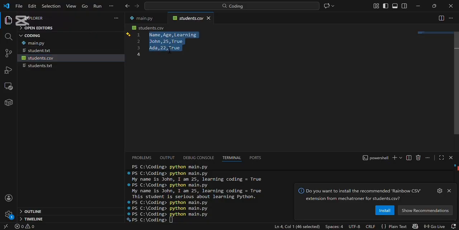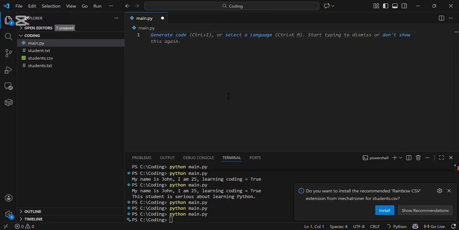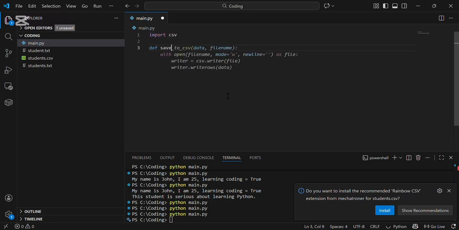So remember, let's import... oh sorry, I almost wrote the code in students.csv. Don't make this mistake, guys. You have to write it in a .py file, main.py. So import csv. Let's save student: name, age, is learning.